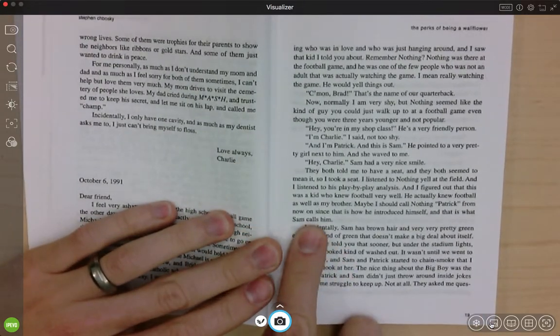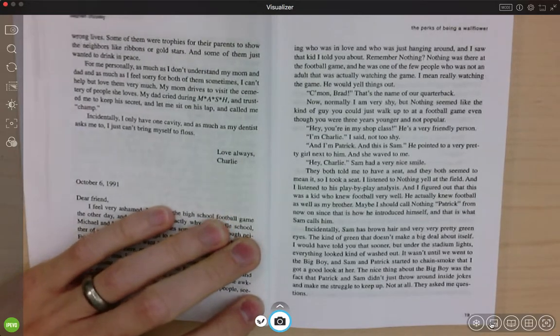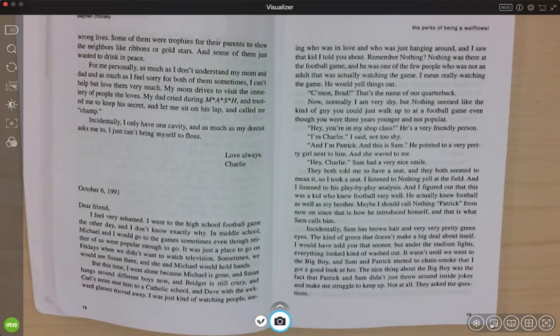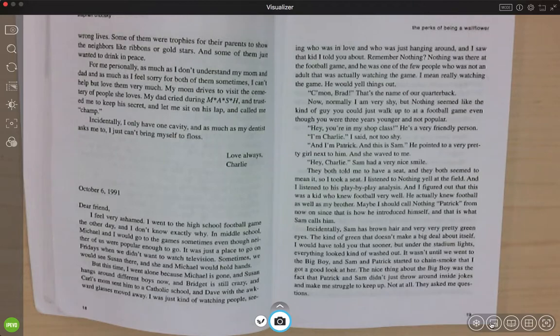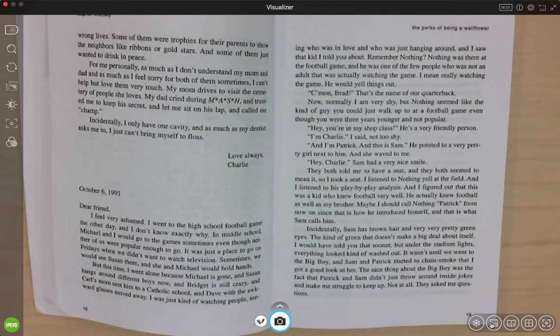And I stopped right here. Okay. Incidentally, Sam has brown hair and very, very green eyes. The kind of green that doesn't make a big deal about itself. I would have told you that sooner, but under the stadium lights, everything looked kind of washed out. It wasn't until we went to the Big Boy and Sam and Patrick started to chain smoke that I got a good look at her.